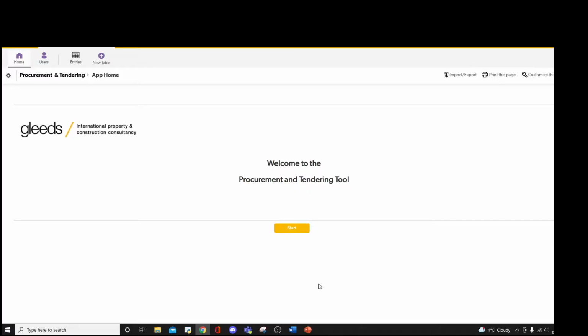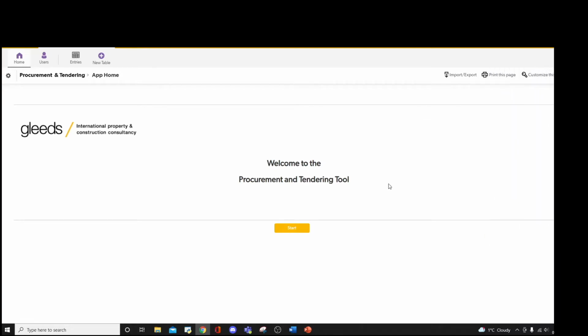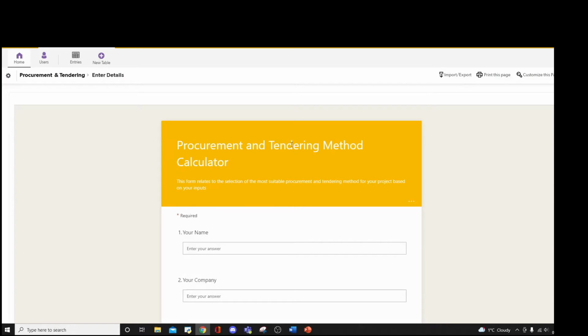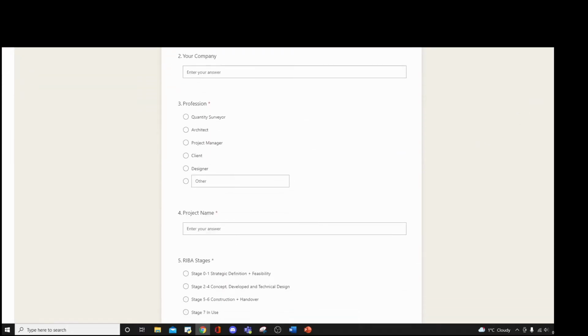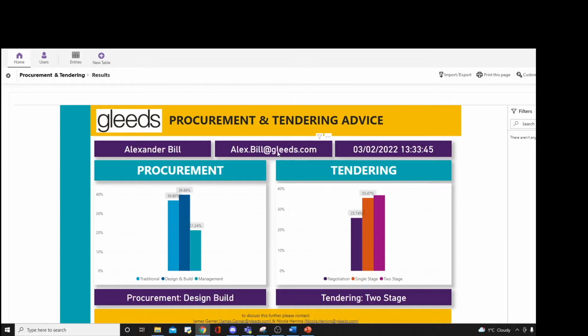All of these different components are nicely encapsulated into a single, super user-friendly app that will also be mobile accessible. Simply start your journey, fill in the required details as shown by Alex, and the app will provide you with your procurement and tendering strategies specific for your own project.